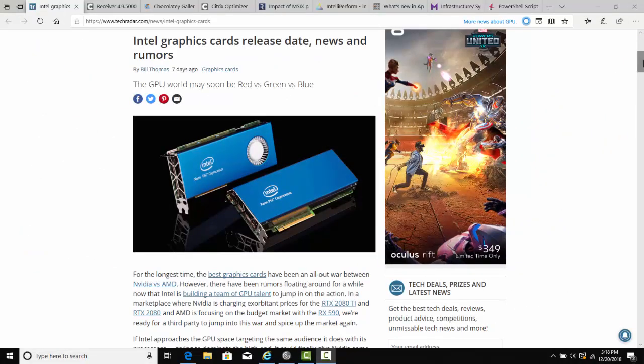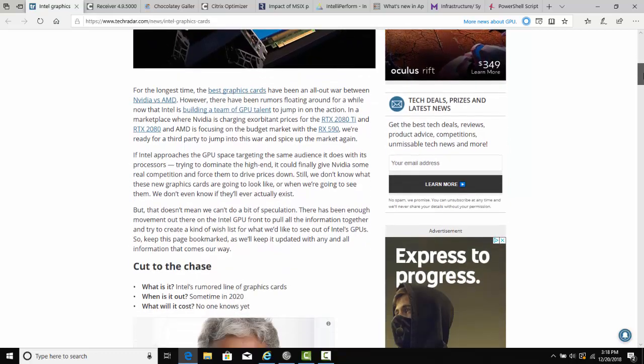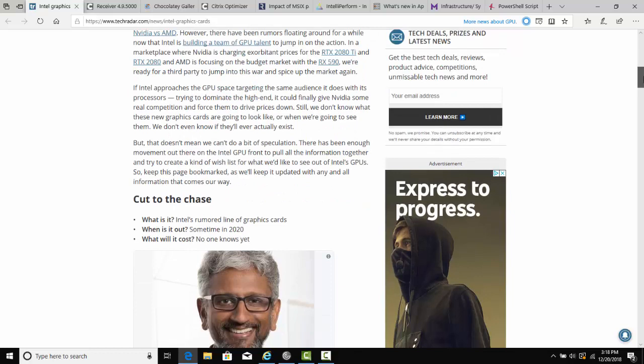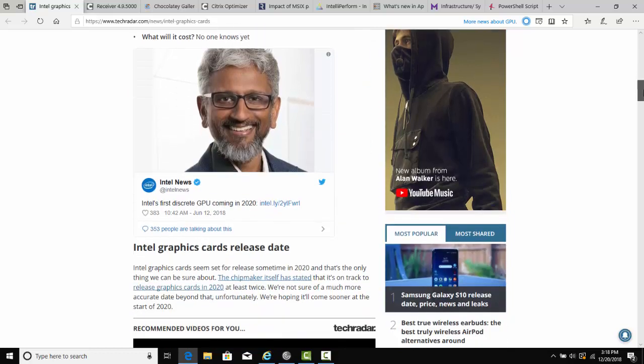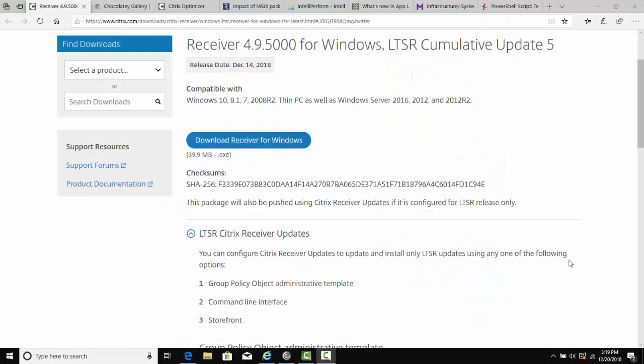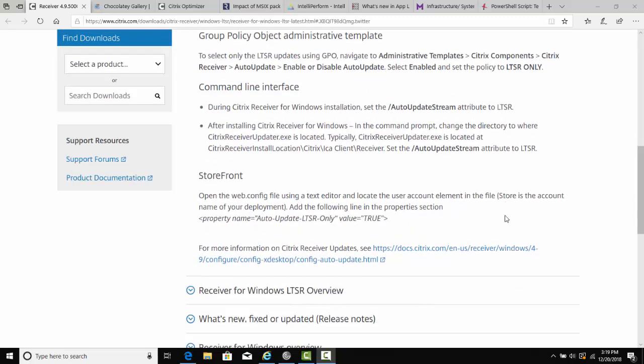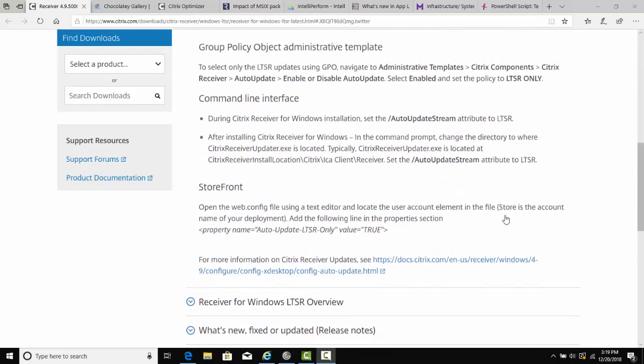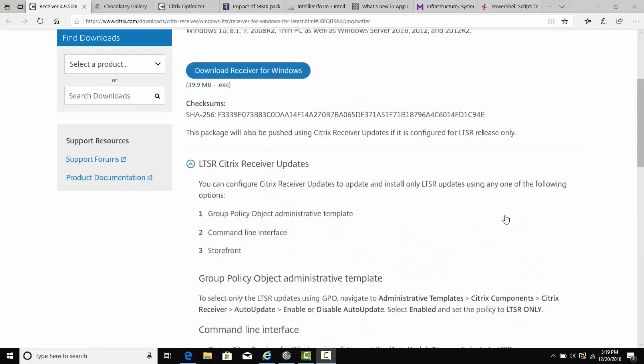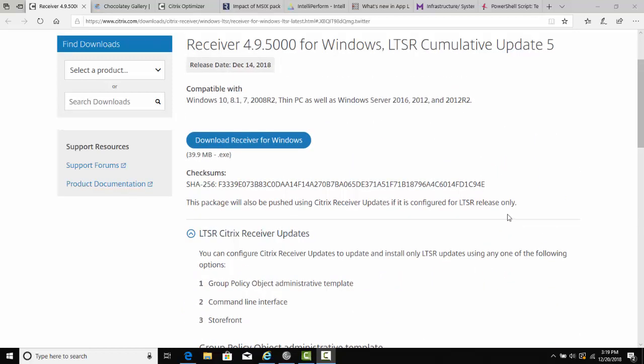In some other news, Intel have confirmed that they are on track to release their first graphics cards in 2020. There's absolutely no other information on this right now other than confirmation from Intel that this should release in 2020. It'll be interesting to see how this could shake things up on the GPU market. Citrix Receiver 4.9 LTSR CU5 has been released. There are many fixes. I noticed there was a trend of fixes related to published applications displaying in the foreground versus background when local apps are launched on the same desktop.